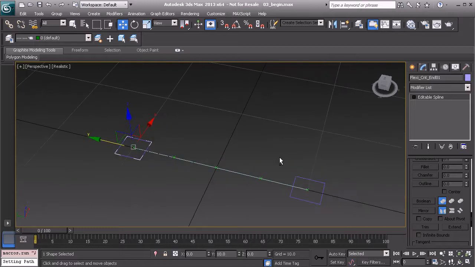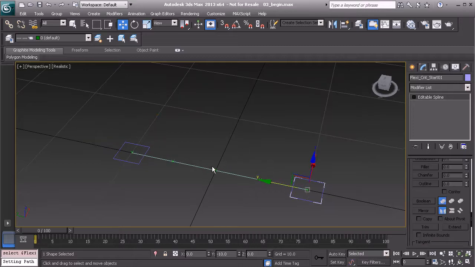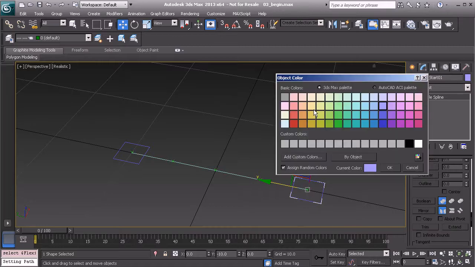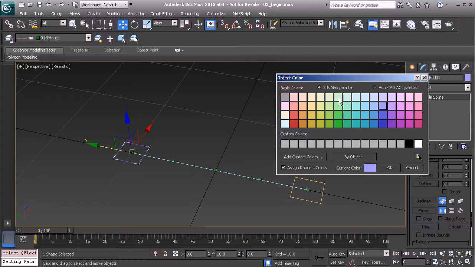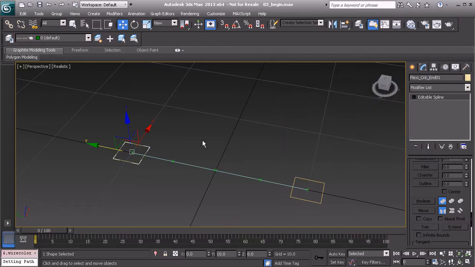Now what I'd like to do is go in and recolor these objects. Color coding really helps to differentiate between the objects that we work with, especially for control rigs. So we could always use, let's say, a color of gold, something close to that for these objects. Great. We'll do the same thing for the next curve.